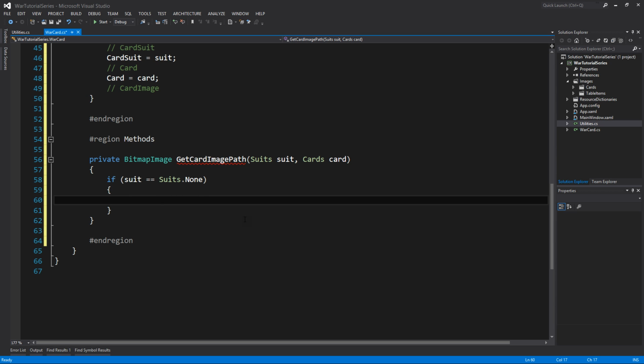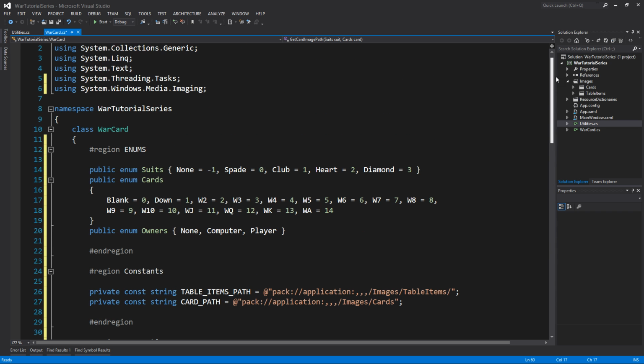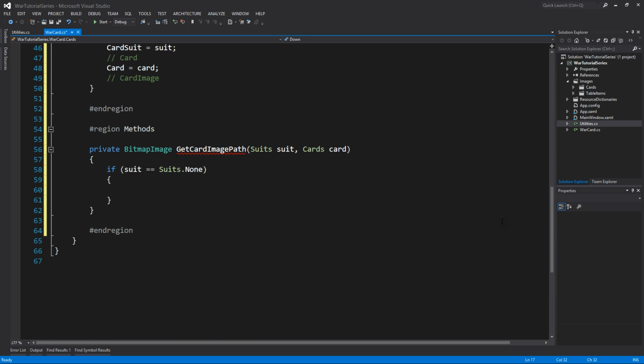we need to look at 2 different things. We need to take into account what's passed in here. So, if this is none, we're not expecting it to be any of these, because those would at that point not be valid. We would expect it to be one of these, blank or down. So if it has no suit, it should be one of these 2 right here. So let's see if we can determine that.